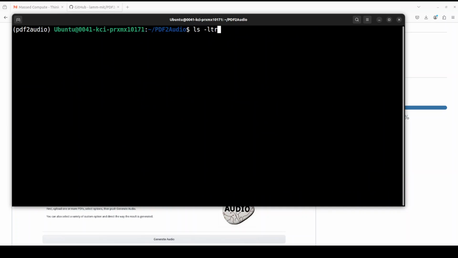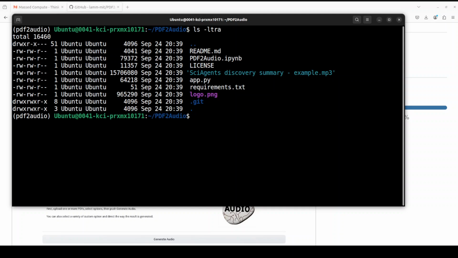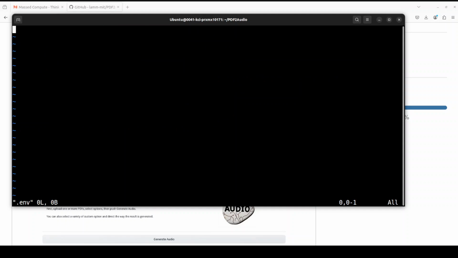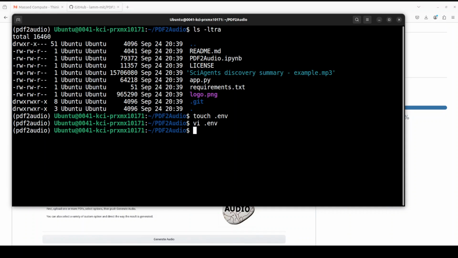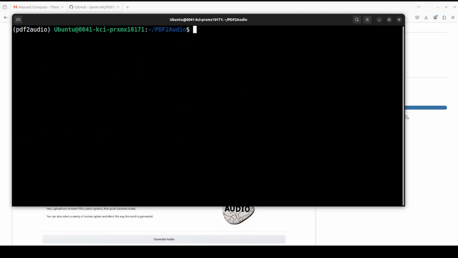If you do ls -ltra here, this is the root of this repo. Here you would need to create a .env file where we will be storing our OpenAI API key. So open it with any editor of your choice and then paste your OpenAI API key here. So just replace this section with your API key. So let me paste my API key here and save and exit the file. So I have saved the file. Let me clear the screen.